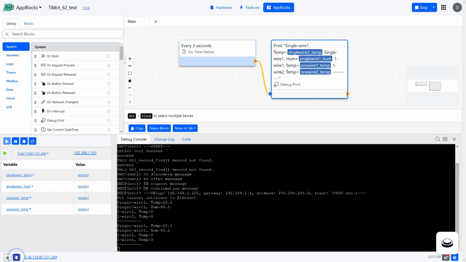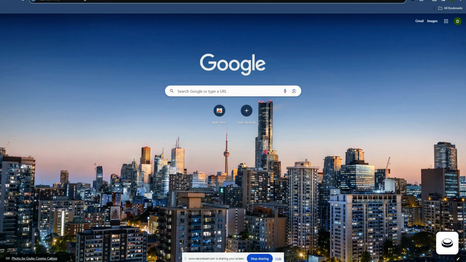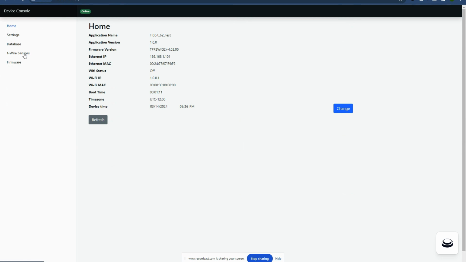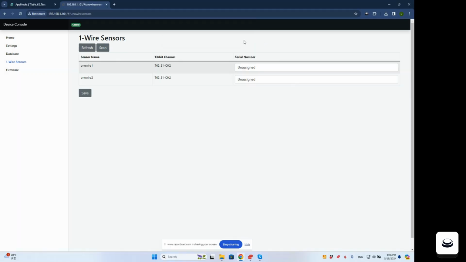For this, we turn to your TPS web interface, which AppBlocks has auto-generated for you. To find the current IP address of your TPS, open the Device Explorer. You can click on the IP address here, or open this address in a separate browser tab. In the web interface, open the One-Wire Sensors page and click Scan. Tibbit62 will then search for the one-wire sensors connected to it.